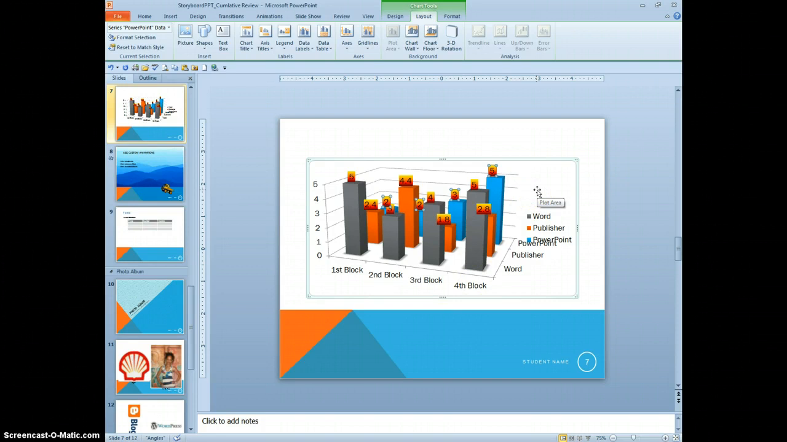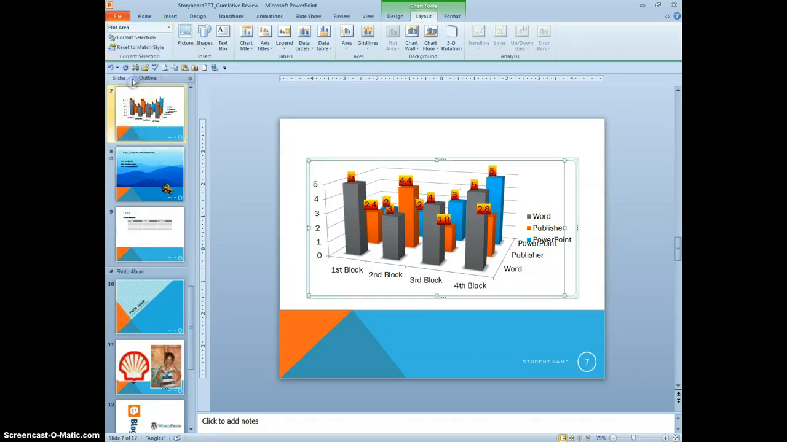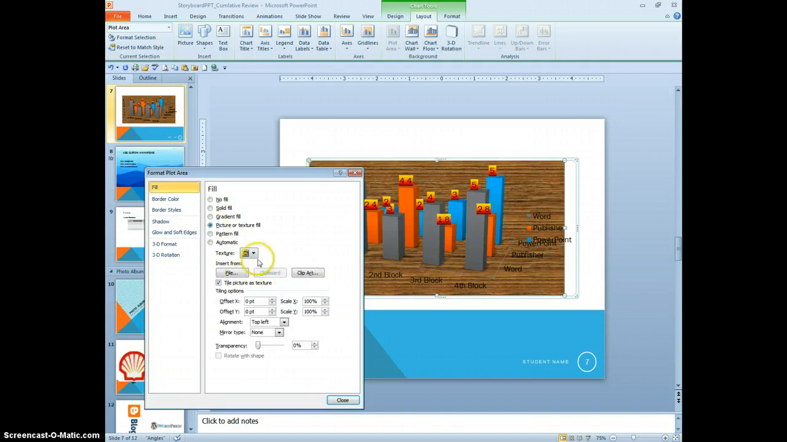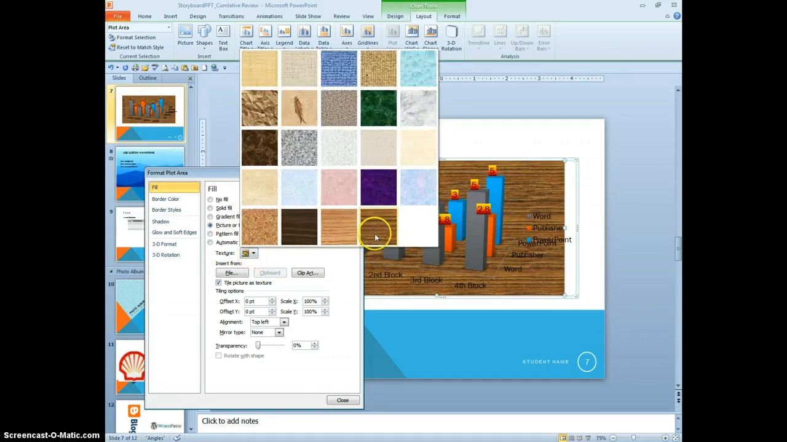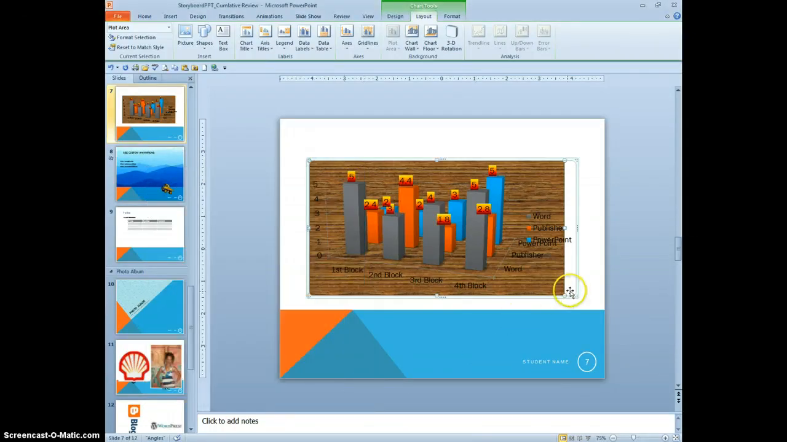Number 35. Format the plot area to medium wood texture. If we want to go to a different area on the chart, go down to plot area in the current selection grouping, and then click Format Selection. And that is going to be a picture or texture fill. And we select medium wood texture, and click OK.